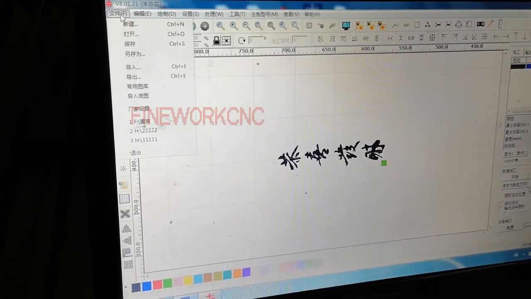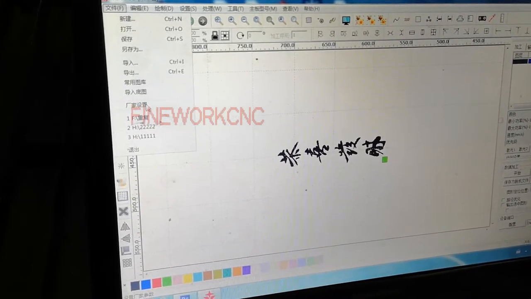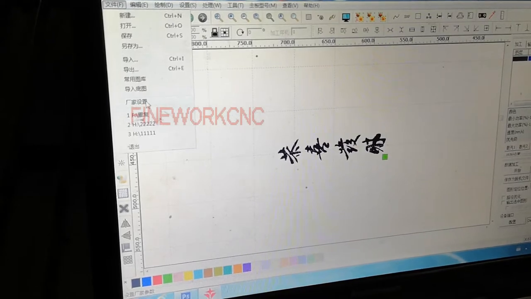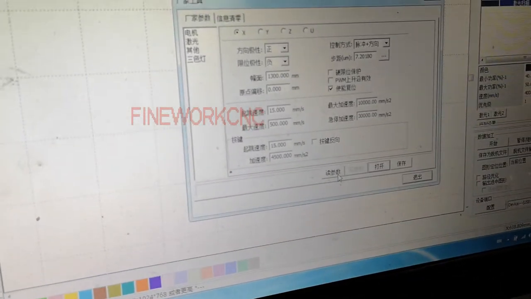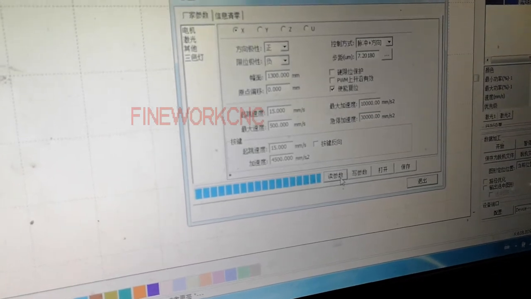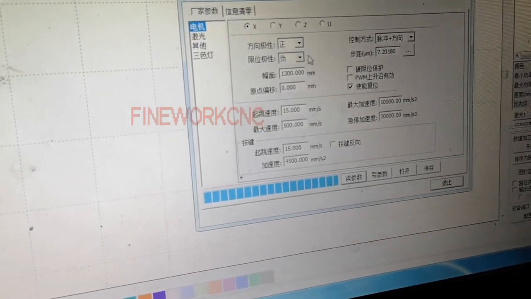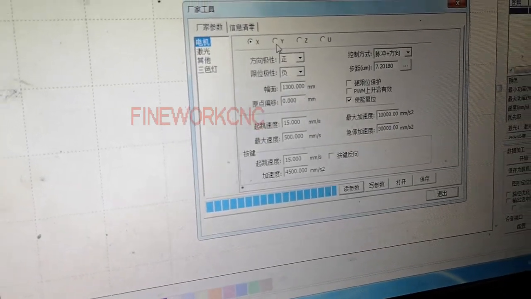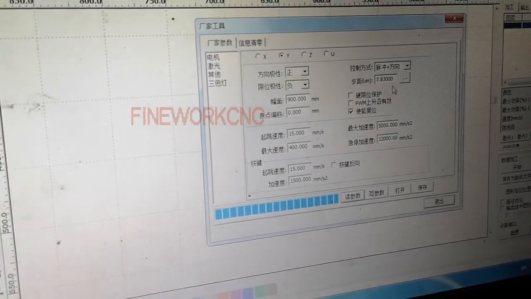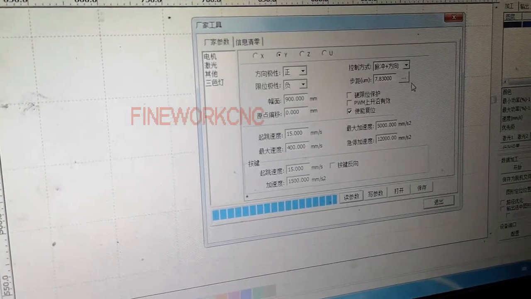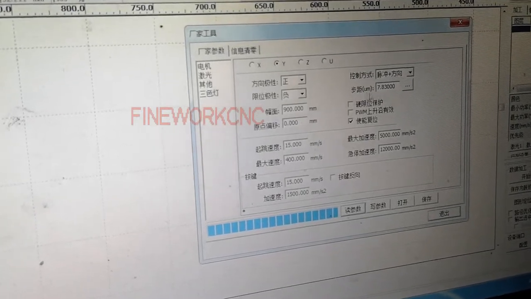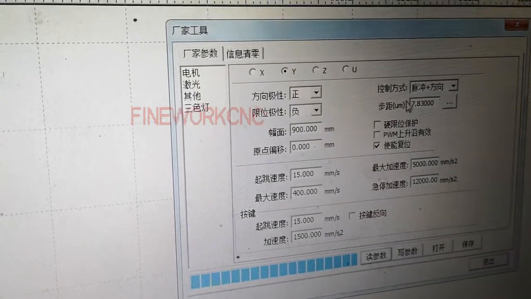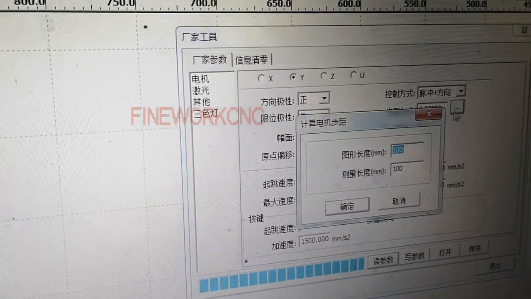This is the radar software. Open the file. Find the factory setting. And check the reading. The rotary uses the Y axis. This is the rotary axis, the Y axis. The data is the distance, the step distance.